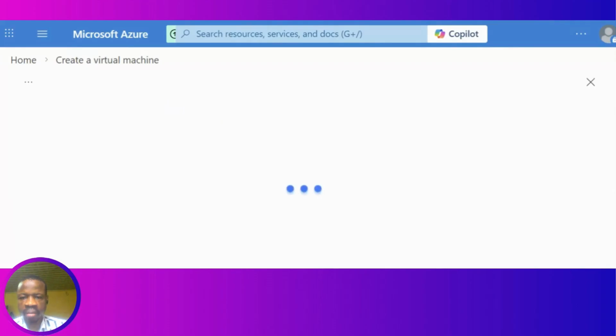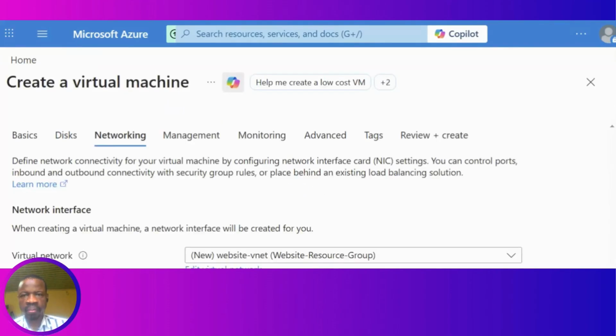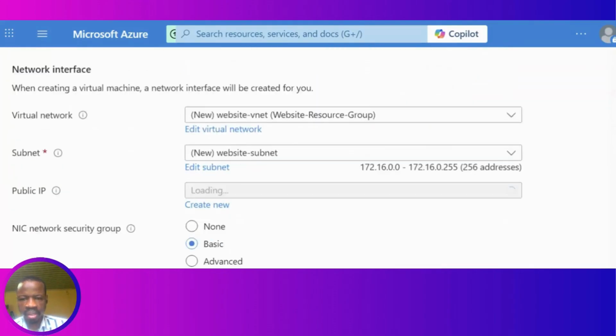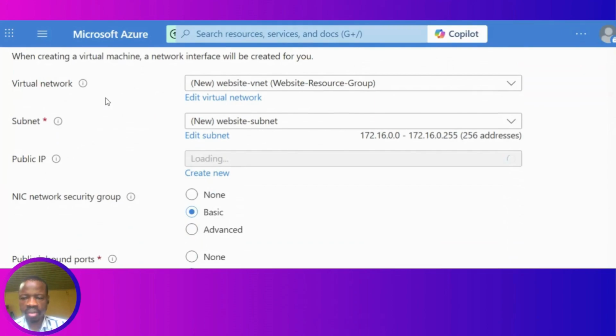So on the networking page, you have all these things that you need to do. Like the virtual network is going to be created by default. You have the option to change the name by just clicking on edit virtual network. Already I have mine as website VNet. Then the subnet, you can call it a name of your choice as well. Then the public IP will be assigned automatically.